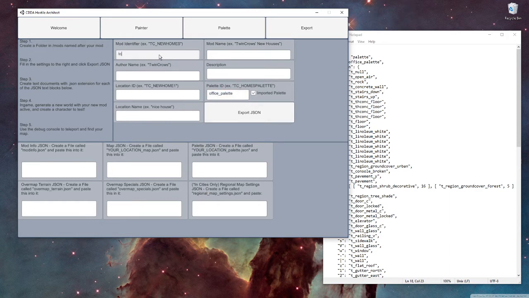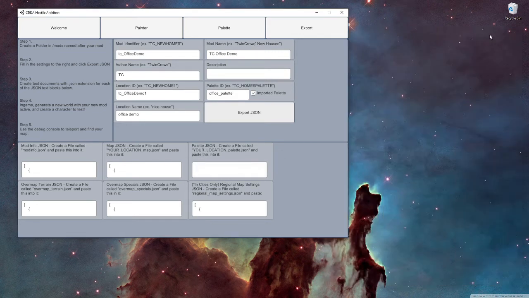Over here, I'm going to call it TC Office Demo, TC Office Demo 1, and then I'll go Office Demo there. Okay, and so I'll click on Export JSON. You can see it skipped exporting the palette. That's because I won't need to create that file.